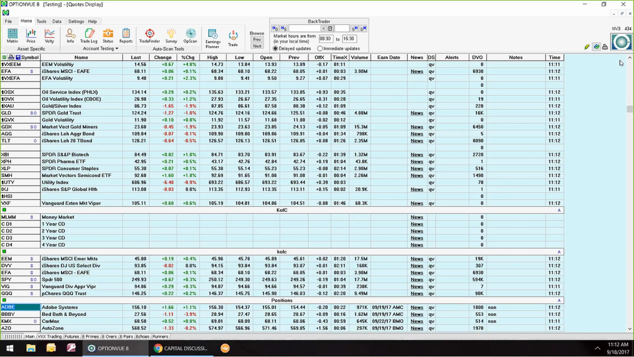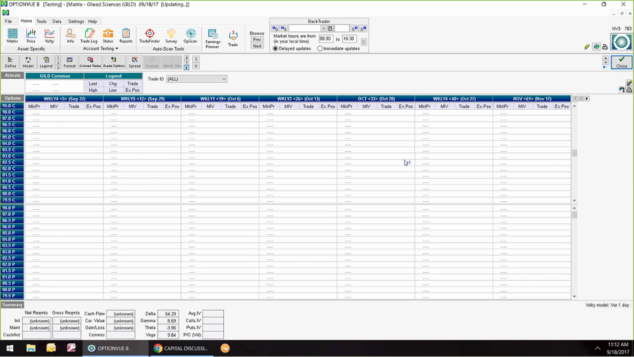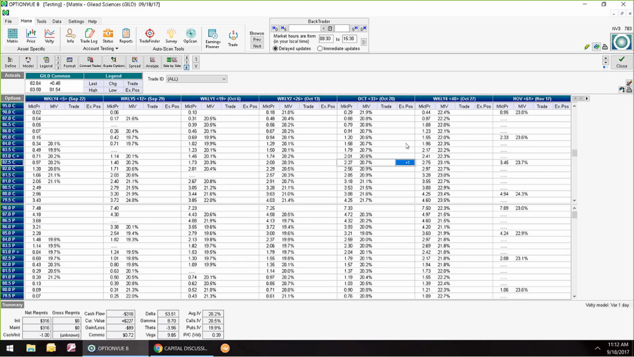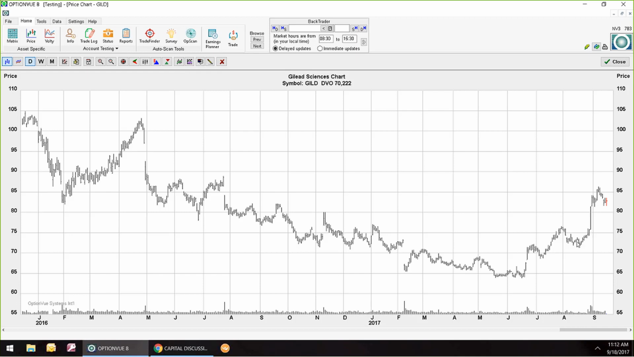And a couple other interesting things, I think, in the profit zone. Do I have any positions in my test account? Oh, yeah, I just have this call in Gilead. When you have a chart, you have to have the price chart open. I'll get rid of this lower chart. But there is this profit zone.